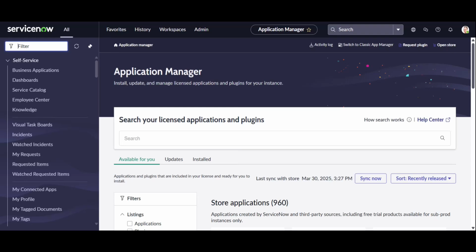Today we will learn how to create a new application. So till now we have been working in our global application, but now it's time to learn how to create a custom or scoped application as per the client request.